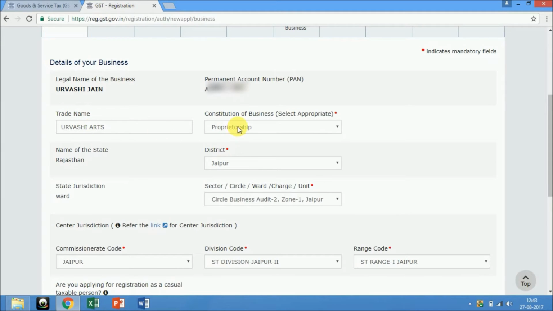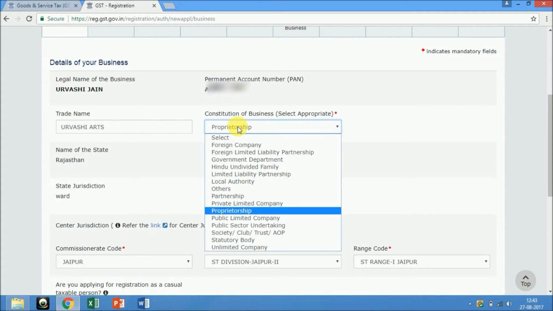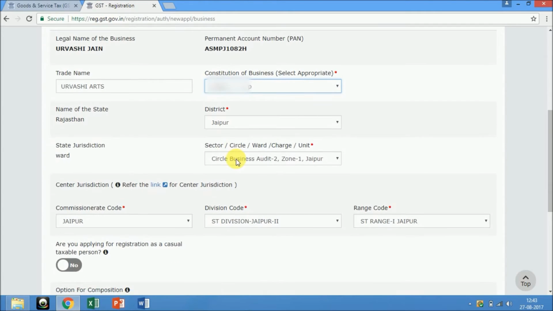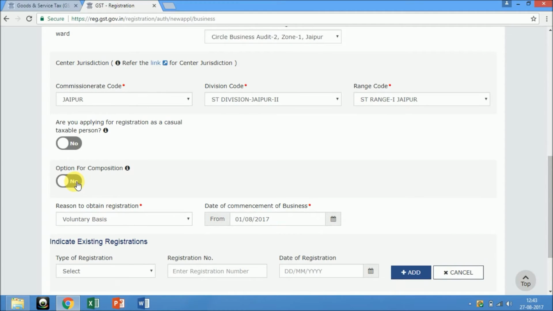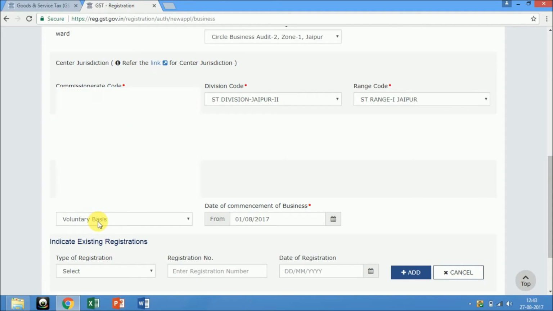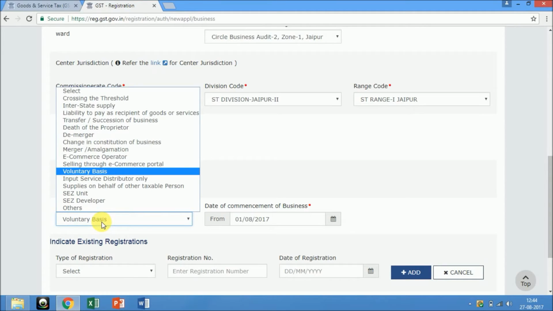Now, enter your trade name, constitution of business, which can be foreign company, government department, HUF, LLP. In my case, it's a proprietorship firm. Then select your sector or circle ward. Then commissionerate code, division code, range code. If you are applying as a casual taxable person, you need to select yes over here. And if you want to opt for composition, select yes. Now you have to select the reason to obtain the registration. There can be various reasons as we have discussed earlier.